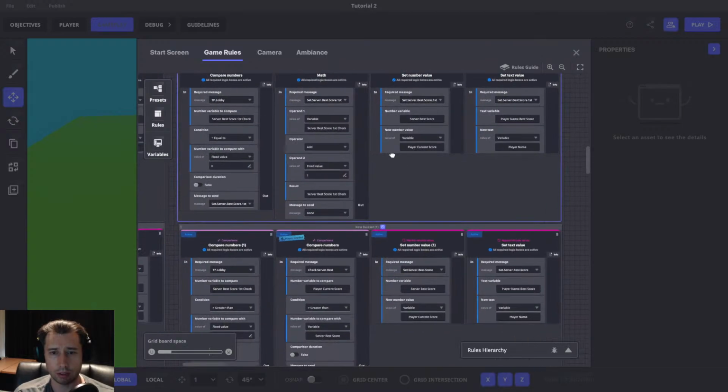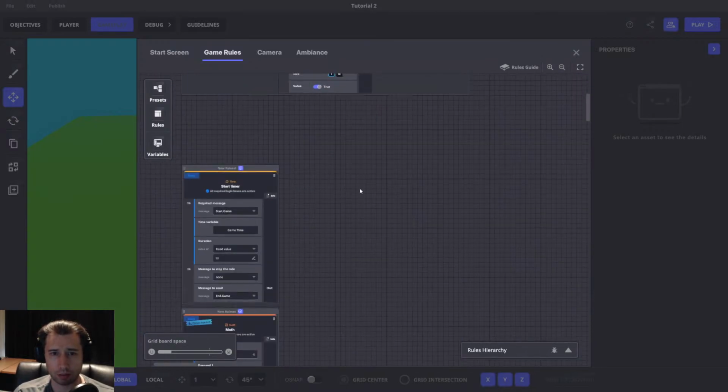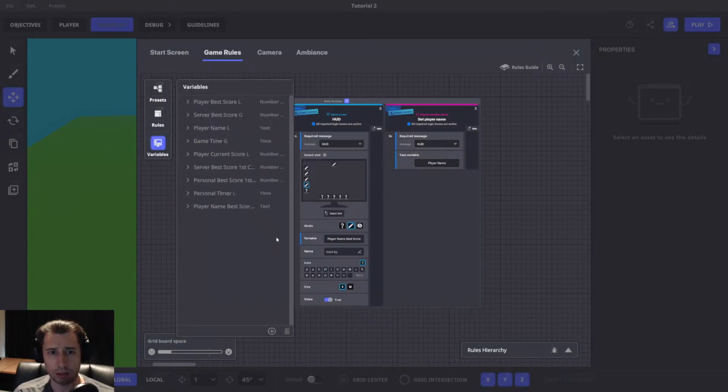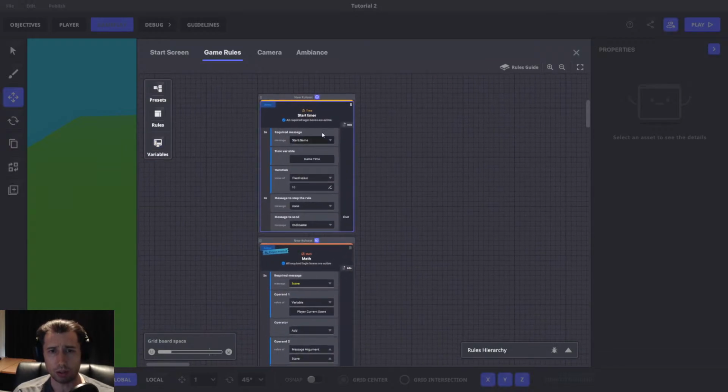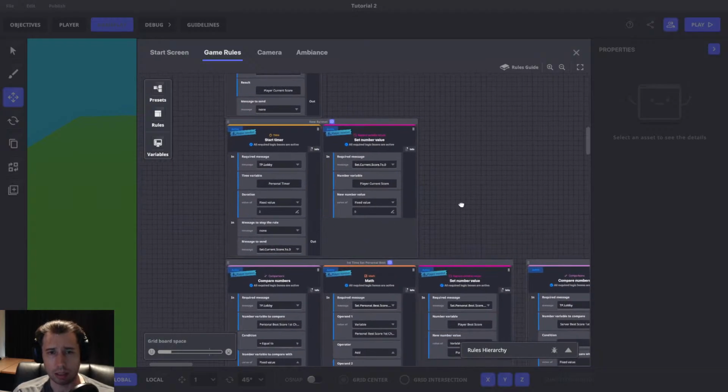I'll show you the math here. So you got the HUD here to display all the variables and the HUD to set the player name. Here is all the variables that you need a couple of times, some numbers. You need a timer to start the game and end the game. You need a score system and to store that variable inside the player's current score.